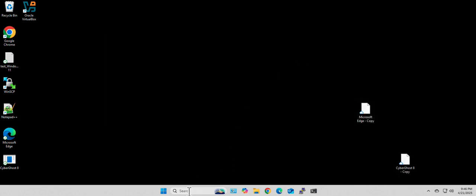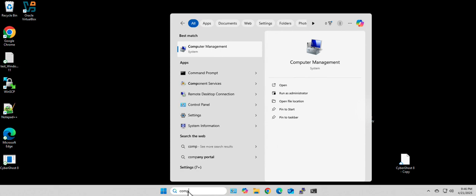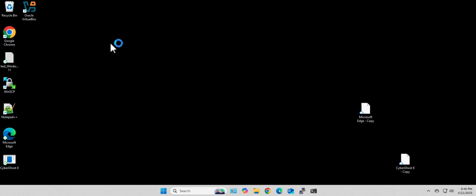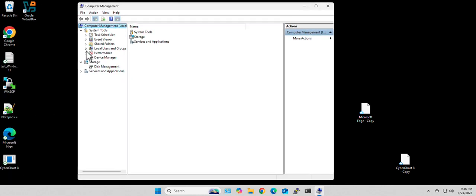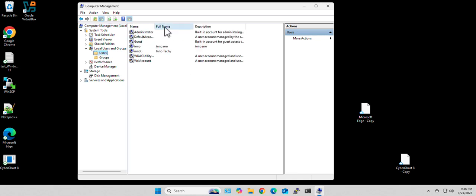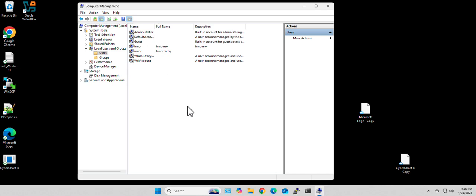The other thing you need is a user. If you don't have already a user configured, you can configure a user on here. So open computer management, search for computer management, and then here you expand local users and groups, you'll see users. You'll see the list of users you already have. If you need to add a new user, right click, new user, input the details for the user, the password, and so on. And then now you have a user that you can use to connect to this device remotely.